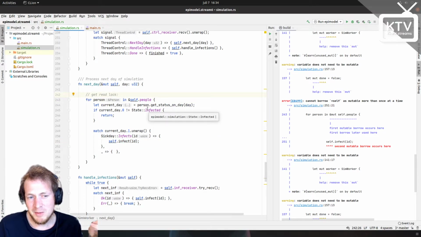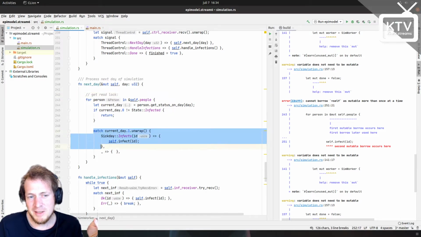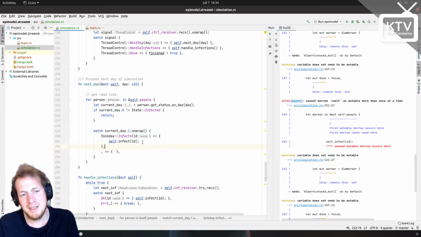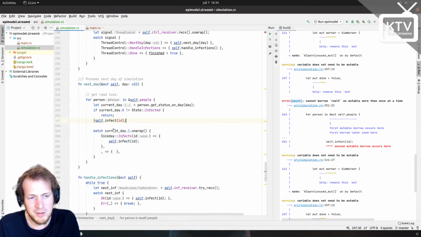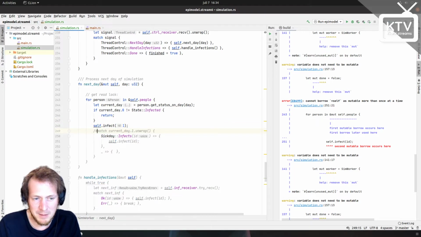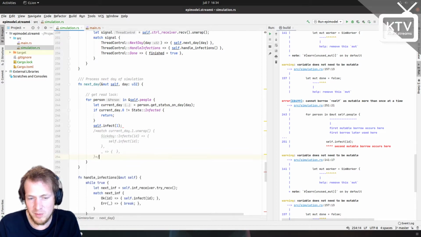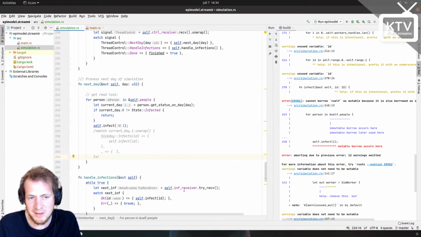And what was the solution here? Or is the problem that we're borrowing ourselves into this match thing? I'm just going to try this because this is very curious to me. What happens if I just infect number 1 all the time? Because now we're doing it inside the iterator rather than... yeah, so that doesn't work. So it's the same problem.